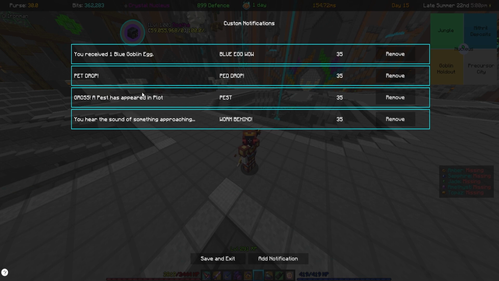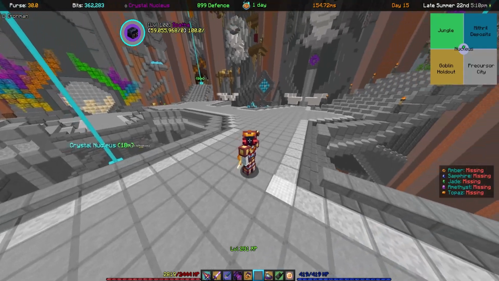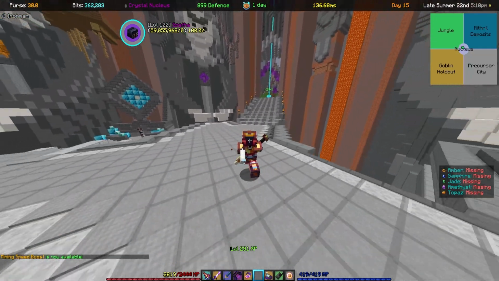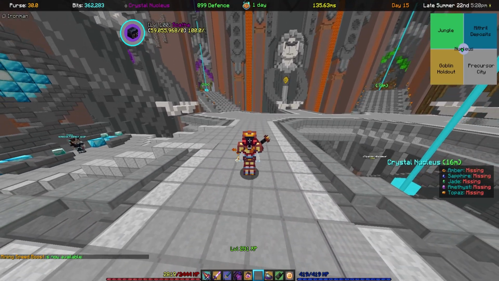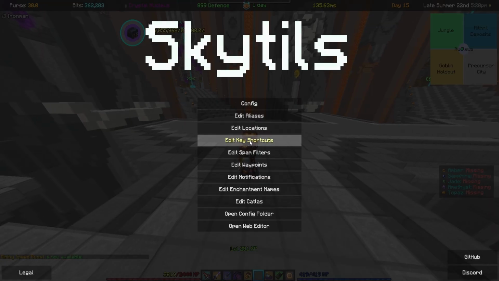So there you go. I can type pet drop in chat and it will say pet drop on the screen. It's just so that, because I'm someone who's not crazy focused on chat, having one or two of those commands scream at me on the screen is really, really good and beneficial.